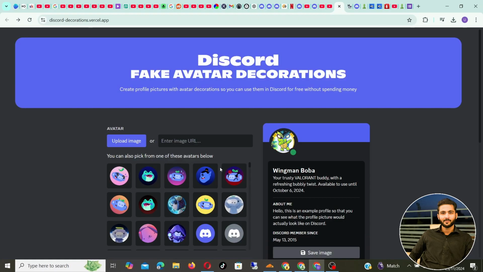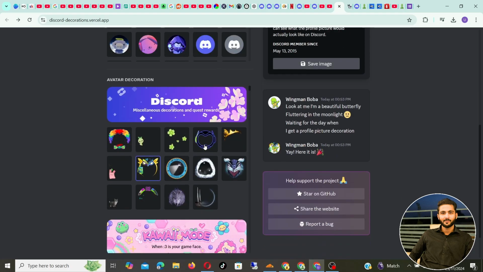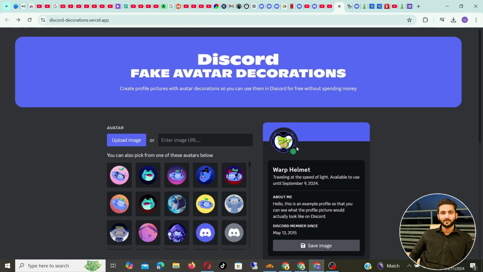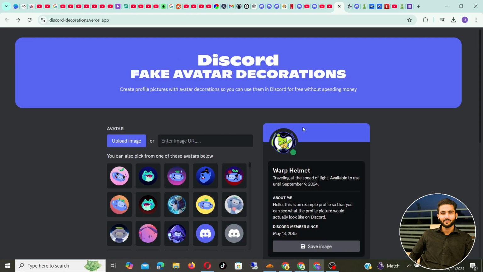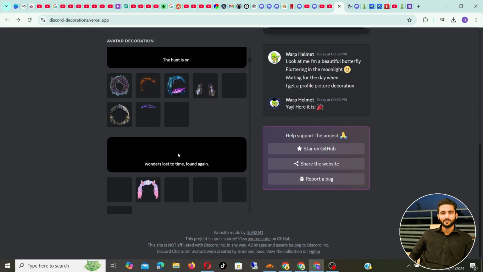After uploading your picture, you'll see a live preview of your design. Browse through the collection of avatar decorations available. There are so many cool options to choose from. Applying the decorations, click on any decoration to preview how it looks with your profile picture. It's like trying on outfits, but for your avatar.